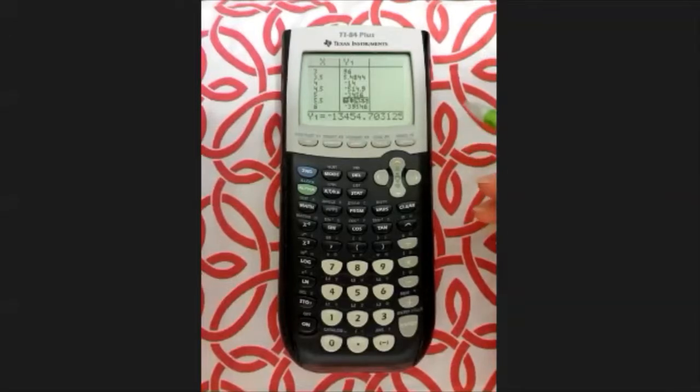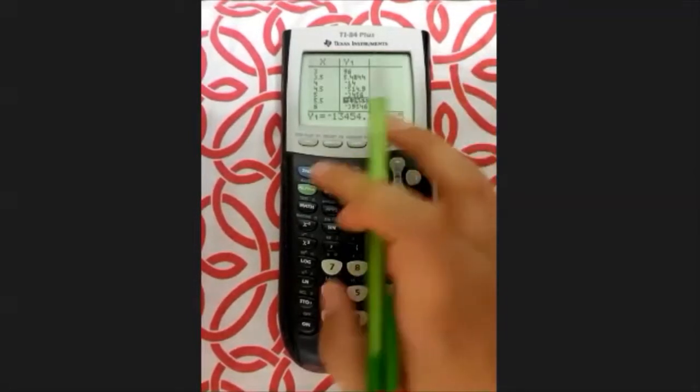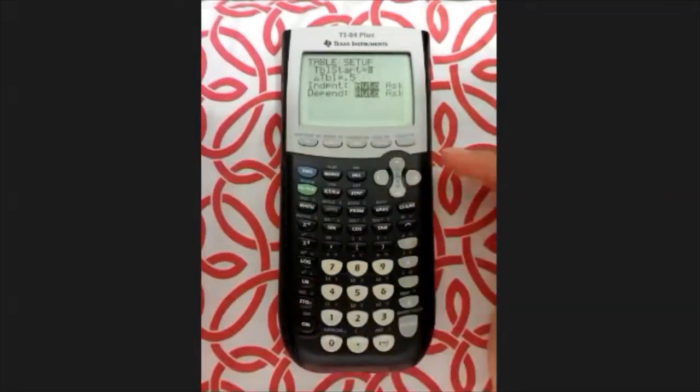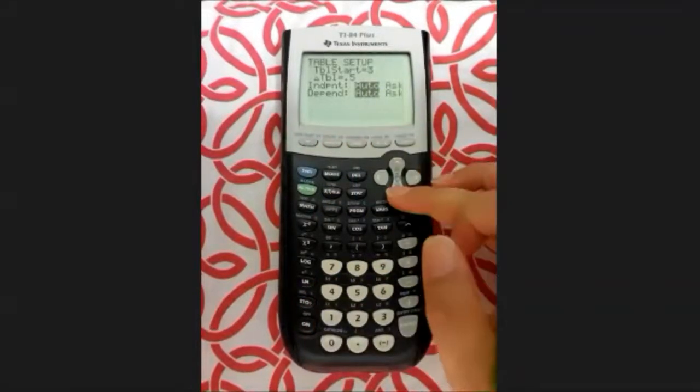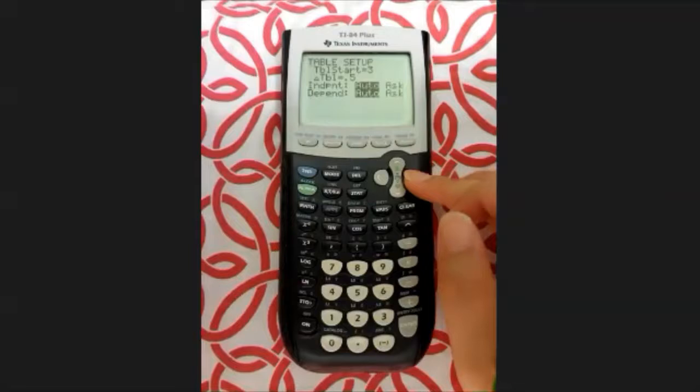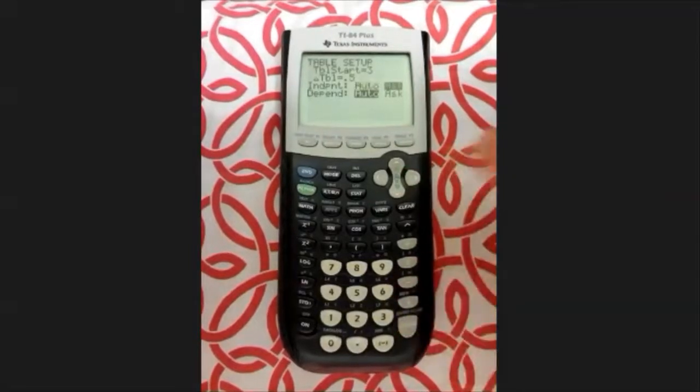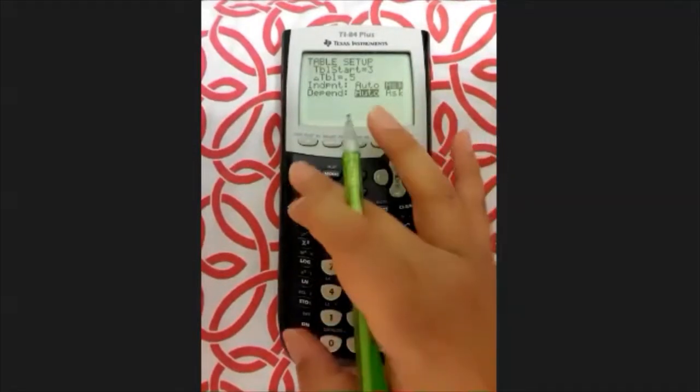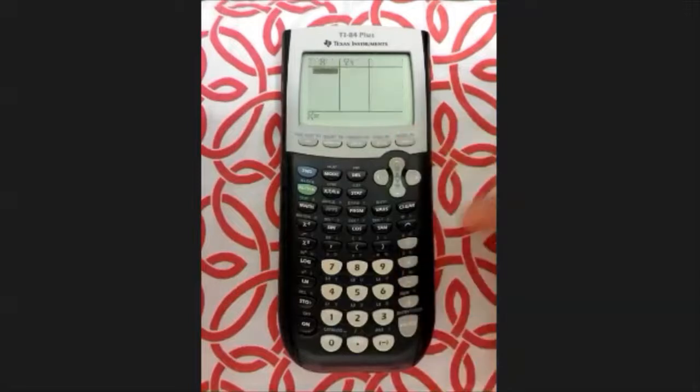Okay, so let's see what happens if I wanted to see, well, what do I get when I evaluate at pi? So I'm going to show you how you can use that in your table. So let's go back up to the table, and I'm going to change this independent to ask. So this is one way you could do that. So let's go back to our table.